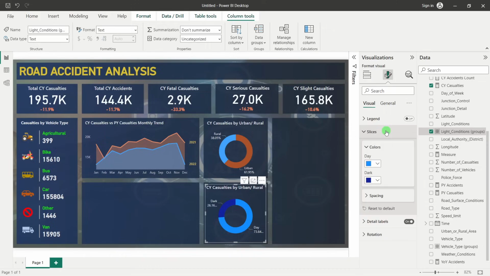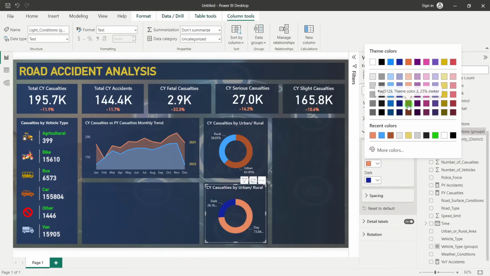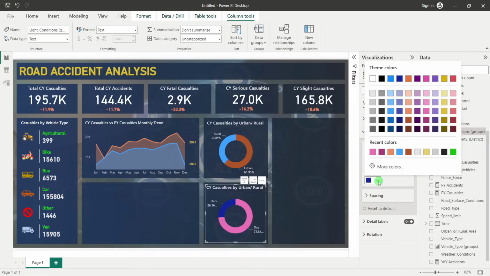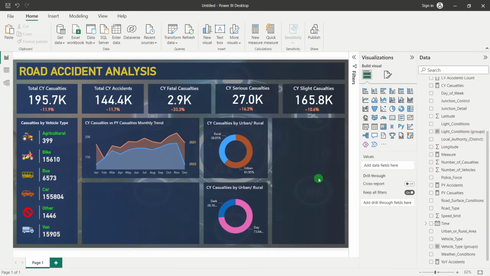I will go into our slices and change the color over here. I will choose a different color for the day, such as this, or we can choose this particular color. Oops, this one. And for dark I will change it to this one. Perfect. So this will be our color combination for day and dark. For day you can use a lighter color, but with respect to our background it will not suit, it will be very eye catching. So we have used this color combination. You can use any other color combination which you want over here.